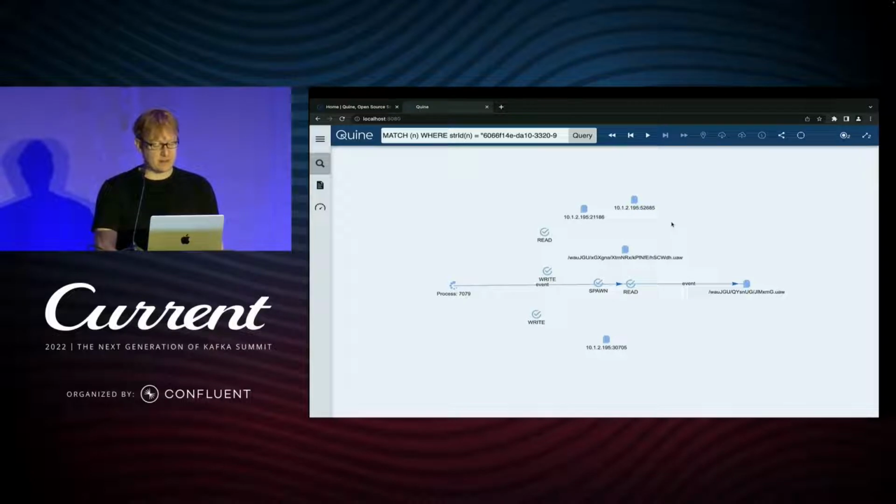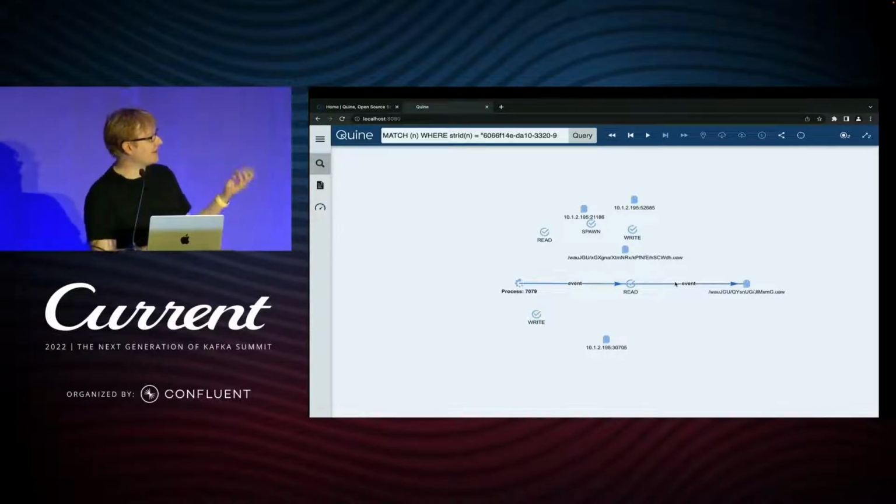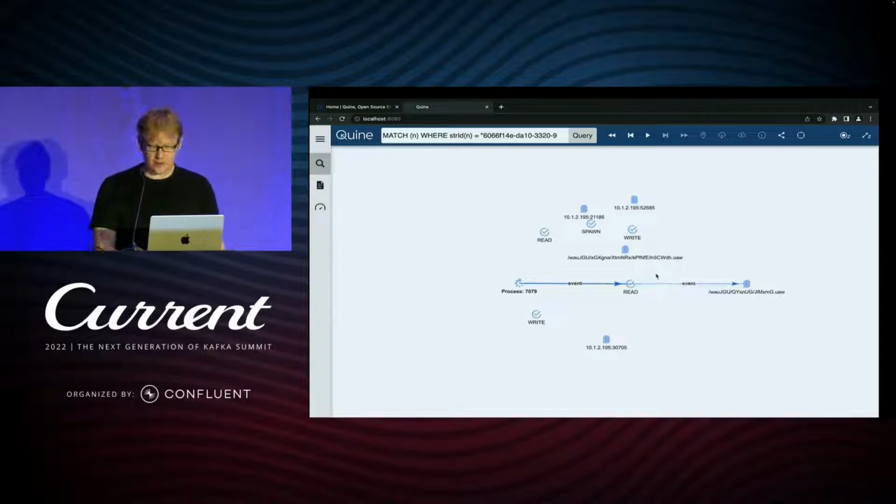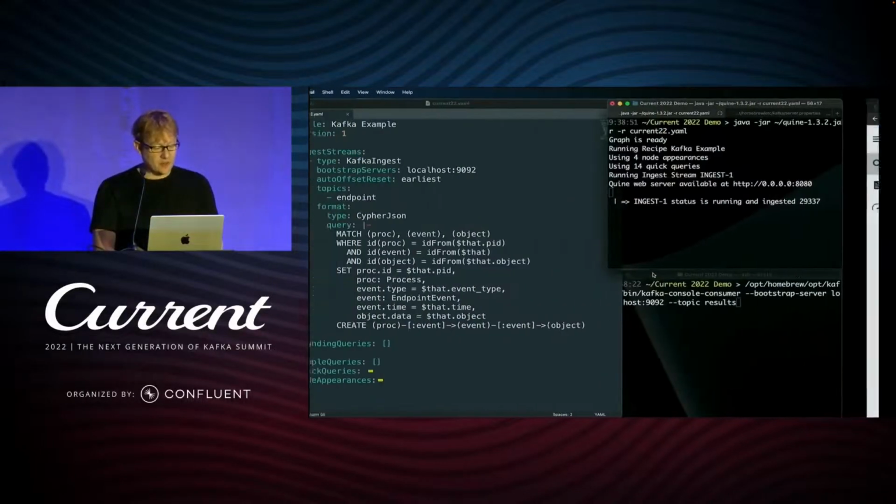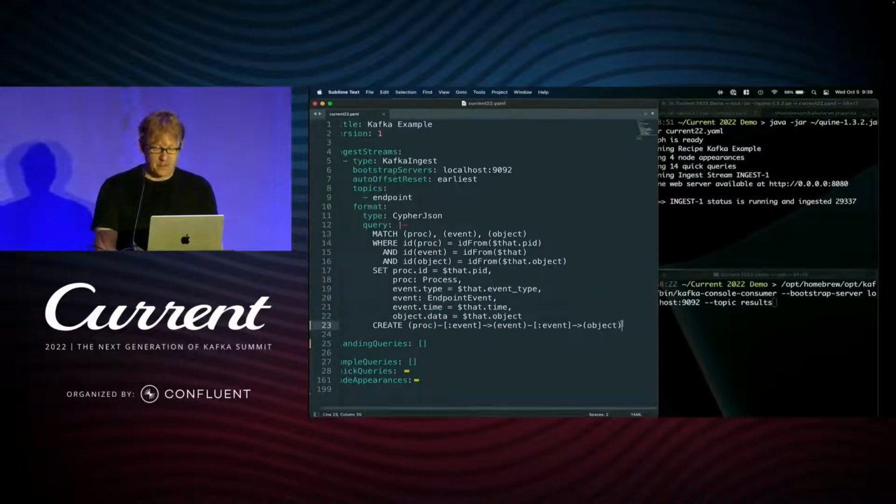Our data here is from a cybersecurity example, trying to find advanced persistent threats inside of a computer. So I'm watching what processes are doing. Here's a 3-node pattern built out of that ingest query we just looked at. Great, so we're well on our way.